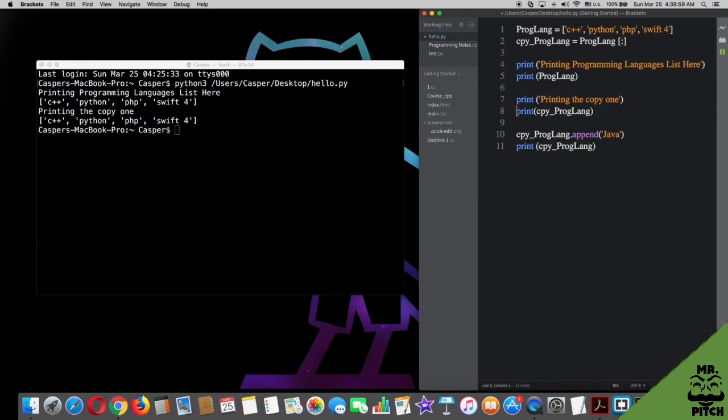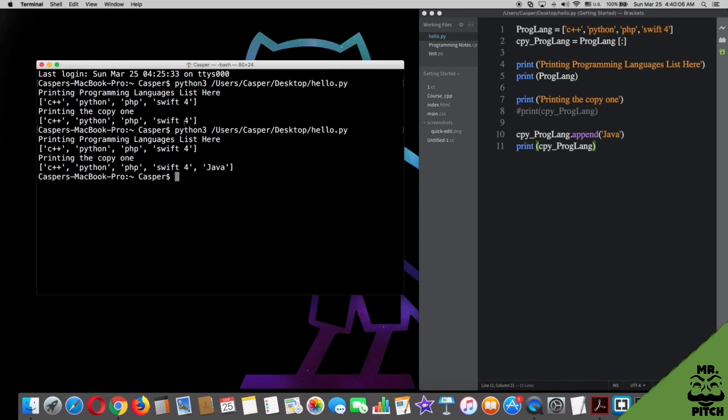Okay, comment out the first print of copy proglang and try that on terminal. Good job! As you see here in the output, the new element was added well in the copy slice list.